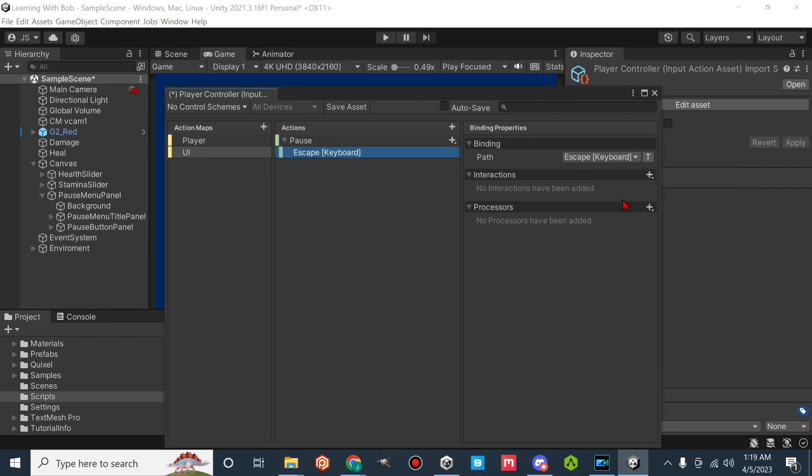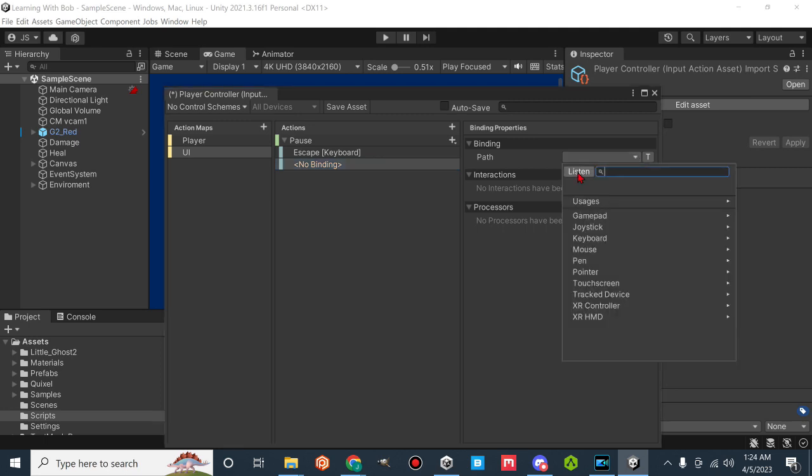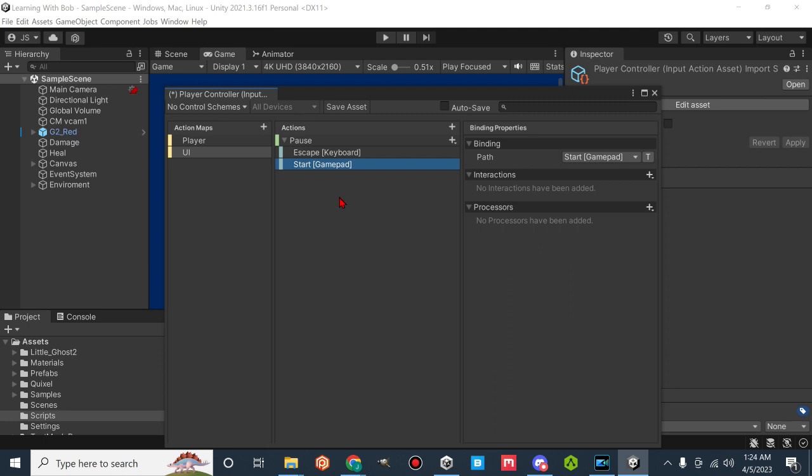Escape with keyboard. And then the next thing we can do is go ahead and hit the plus, add a binding, and set one up for our gamepad. And do it much the same way. We just drop down, do the listen, and find the gamepad button that you want to use. I'm going to be using the same one that most games typically use with my Xbox controller. And you'll notice here it comes up as start gamepad, or on Xbox it's called the menu. So we're just going to go ahead and do the gamepad because it's a generic one. And that will serve our purposes right there. So let's go ahead and save our asset and exit out of this.